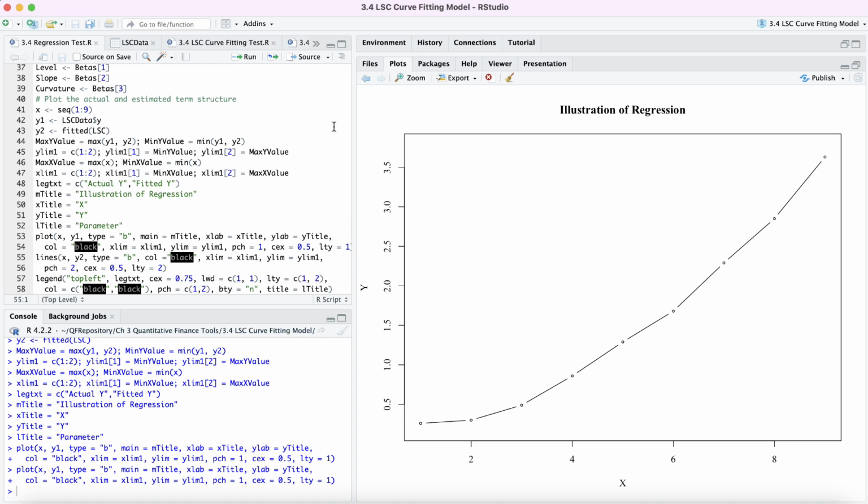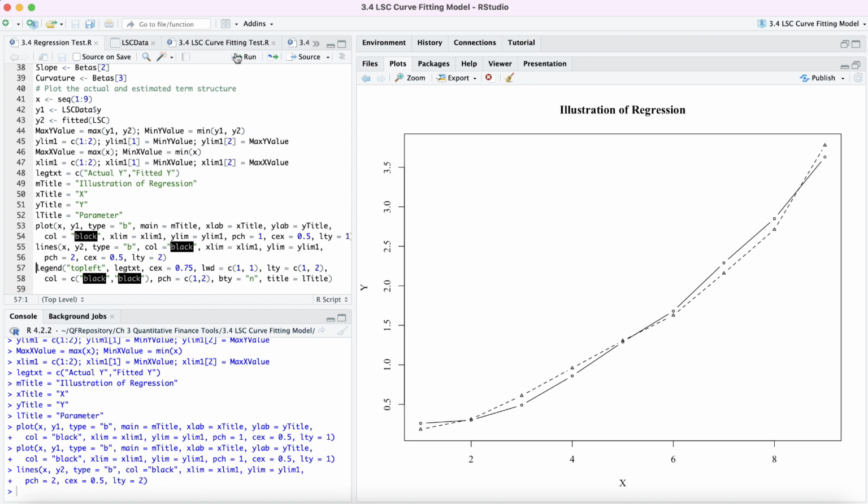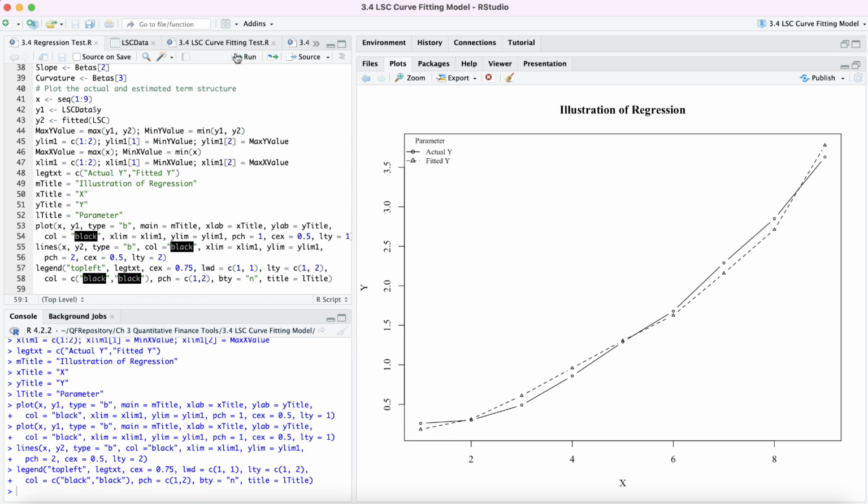That's the Y1 variable. If I add the Y2 variable and then add a legend, the fitted curve is the triangles. The actual curve is the circles. What we observe is that this nonlinear variable, whatever it is, fits very well with the LSC model using the LM function.